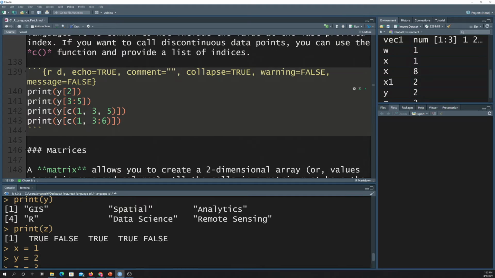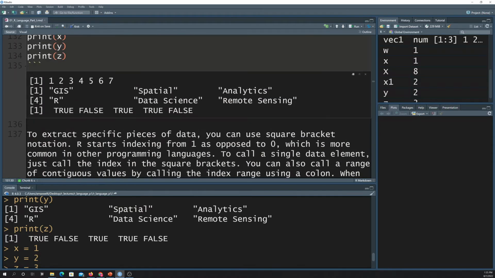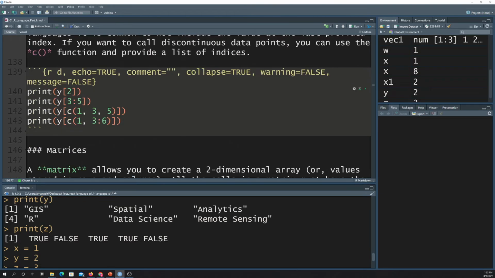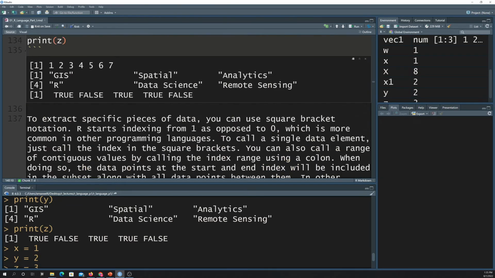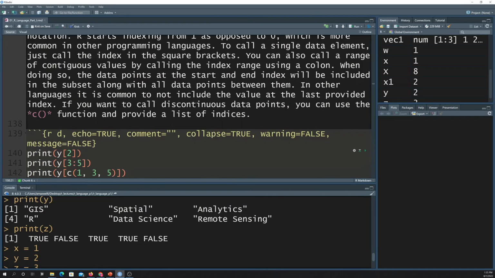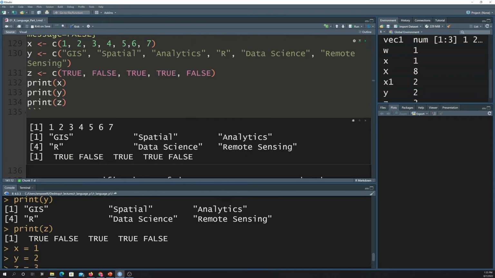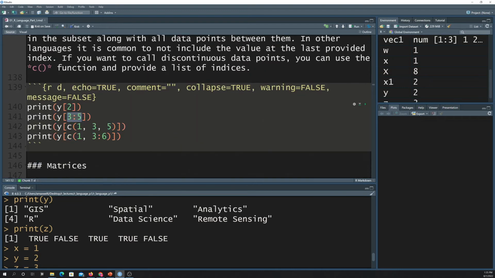Okay, so let's just look at this. I have this vector y, which I believe is still this. Yeah, so this is vector y, and we're just going to pull out some stuff. This is going to pull out the value at the second index, which in this case should be spatial. And this is going to pull out 3 through 5, so that should be spatial analytics R. And then this is going to pull out 1, 3, 5. Note whenever the indices are not contiguous, you can use the combine function here to wrap them together.